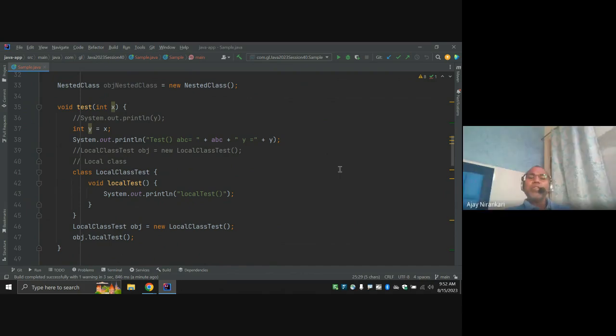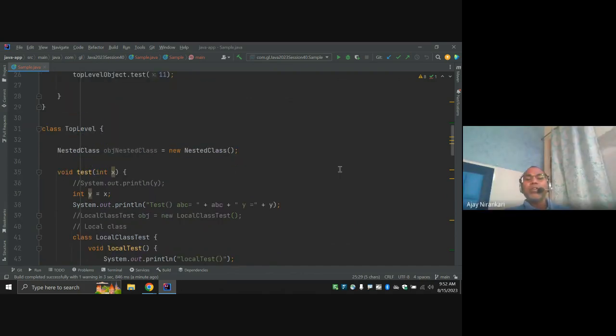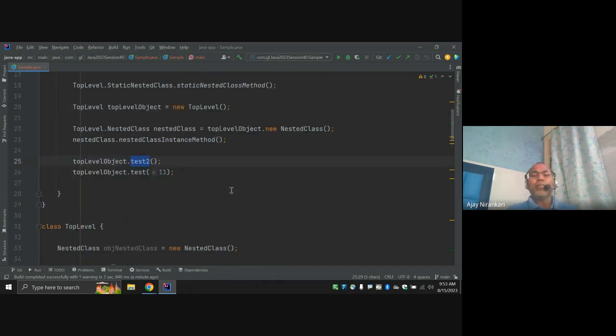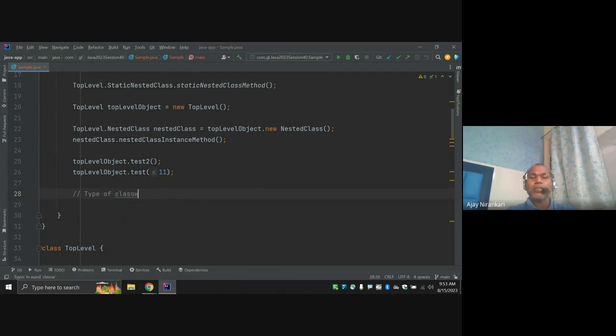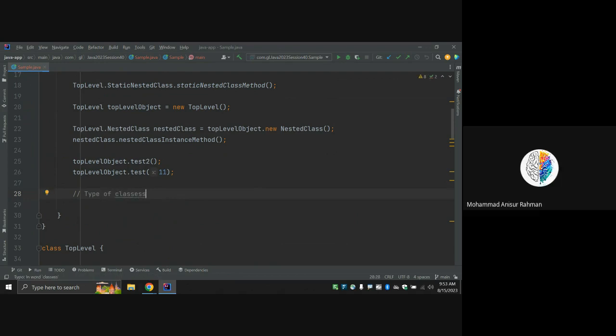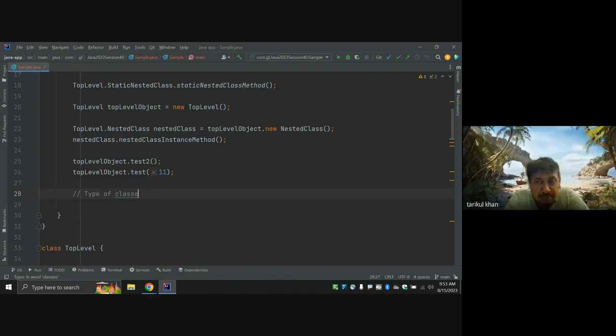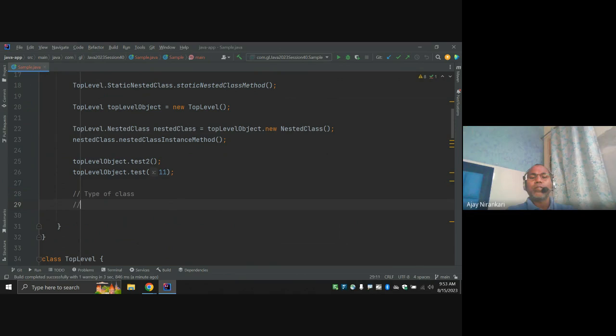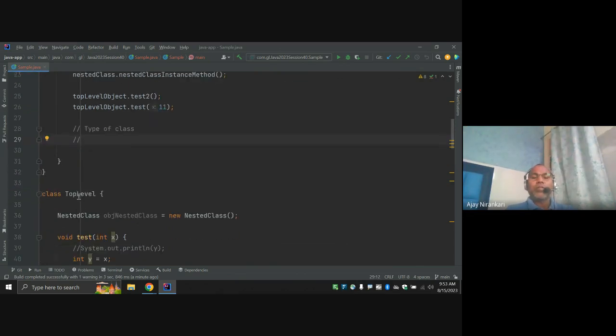So this is your types of classes. So, types of classes, what we have learned: simple or top level class, you can say.